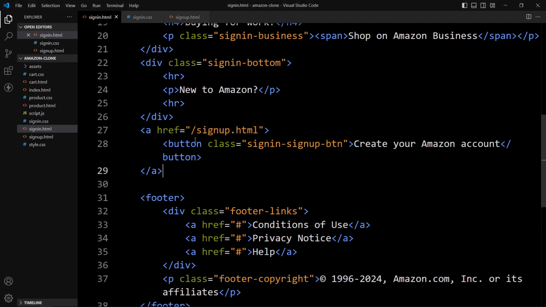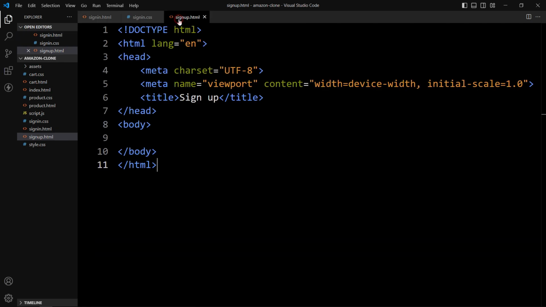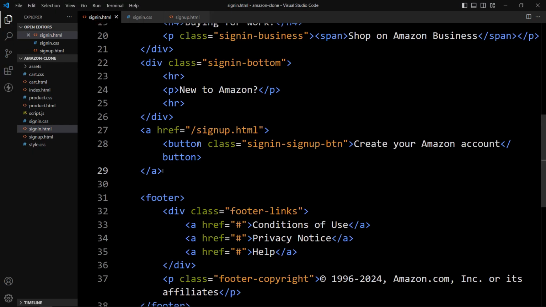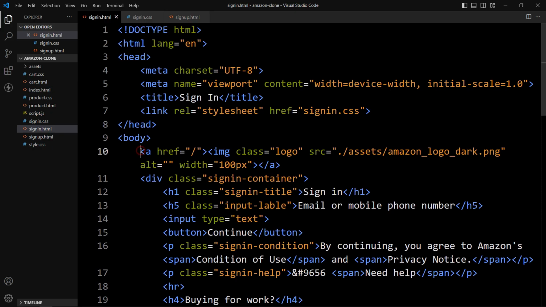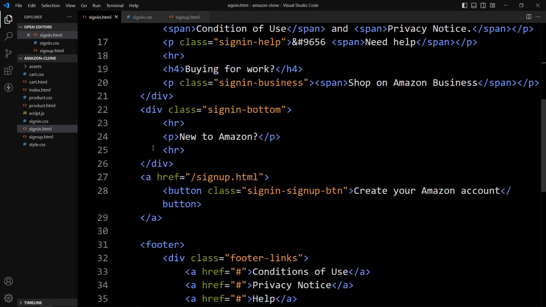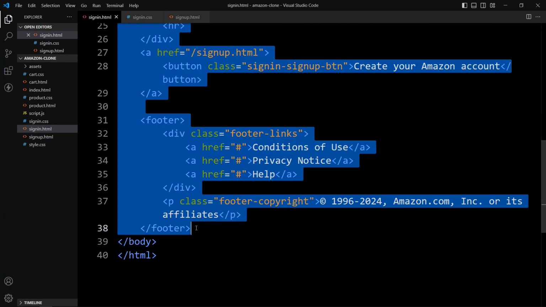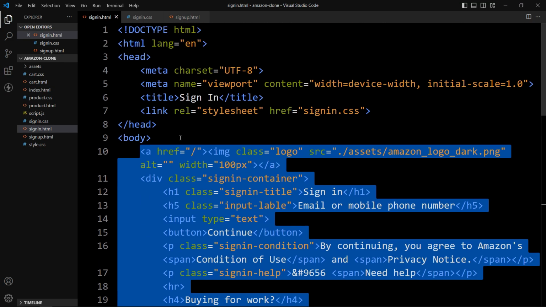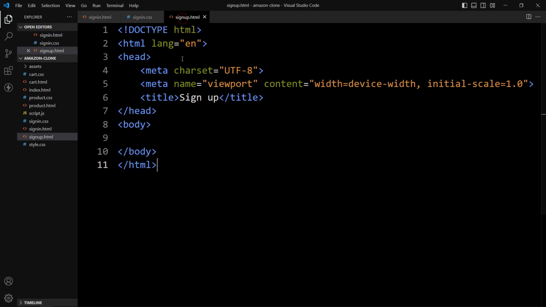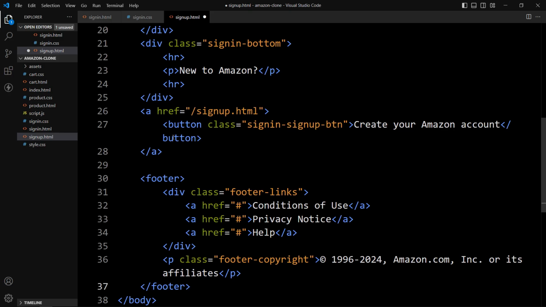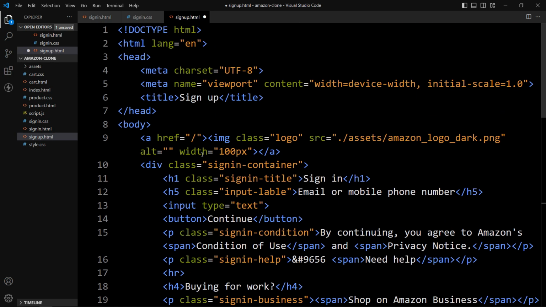So let me come back and open this signup.html file and here we will add the same header that we have added in the sign in page. So from here let's copy this a tag, or let me just copy everything from here. Copy this and paste it in this signup.html. So here the logo will be same. Then we have this sign in container. Keep it like this only.